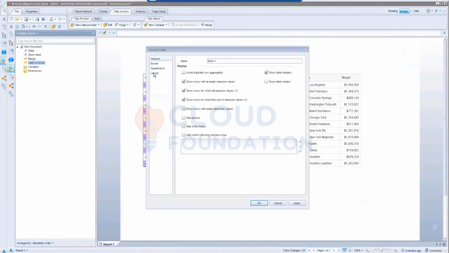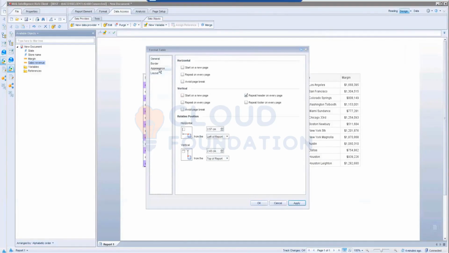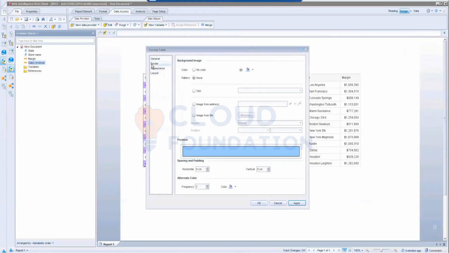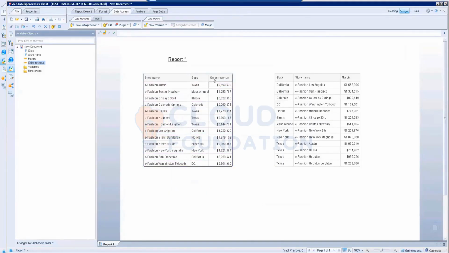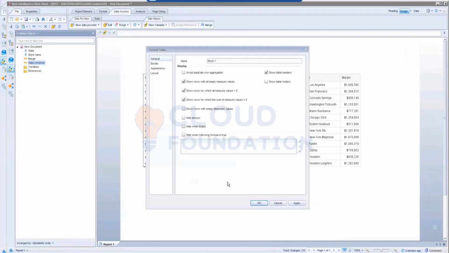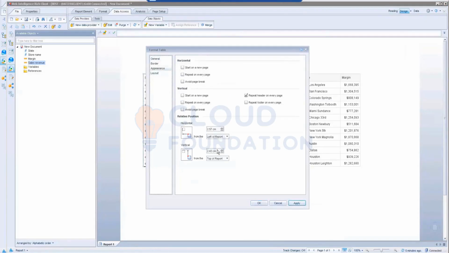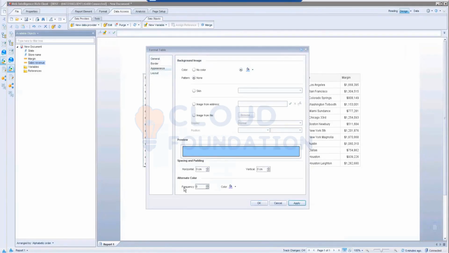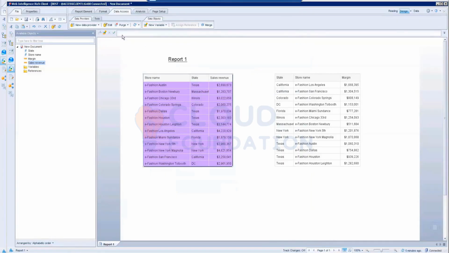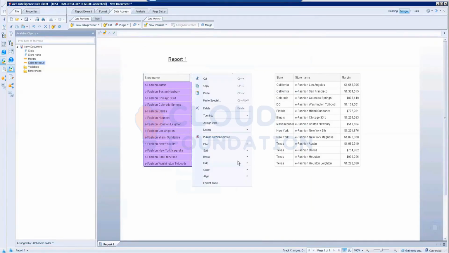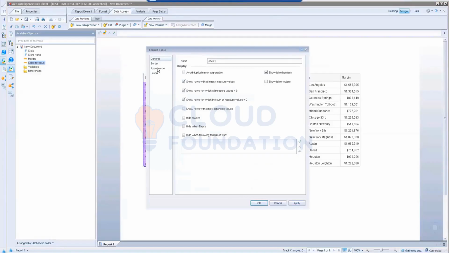If you want to, here it is mentioned as alternate color. We can keep that frequency as 0, then it is nothing up here. If we keep that frequency as 1, then for every row of data the background gets changed.